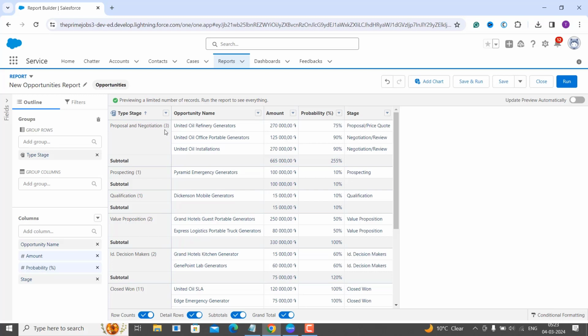The count of the proposal value is 1, and there are 2 negotiation values. Now it gives the result as a total of 3 values in this group, because we have created a bucket field for this. So I hope you have understood how we create the bucket field in a Salesforce report.